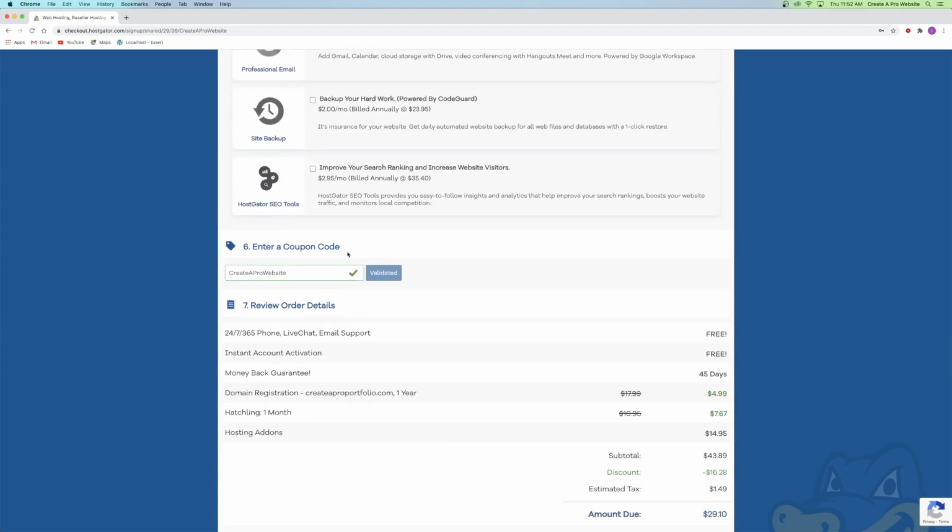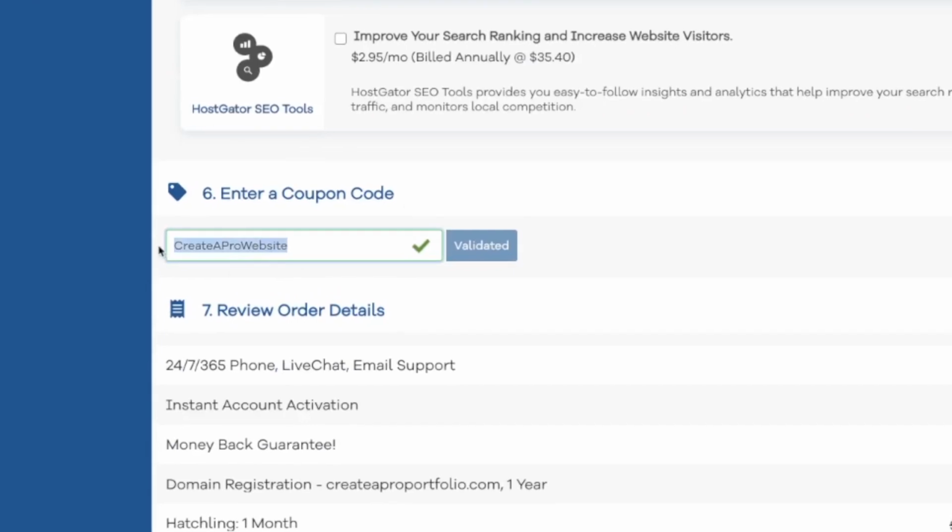All right, so number 6, enter a coupon code. Just make sure that your coupon code looks just like this, which if you went to the link that I have in the description or typed in createaprowebsite.com/hosting, it would already enter this in for you. But this is really important so that you get your discount.